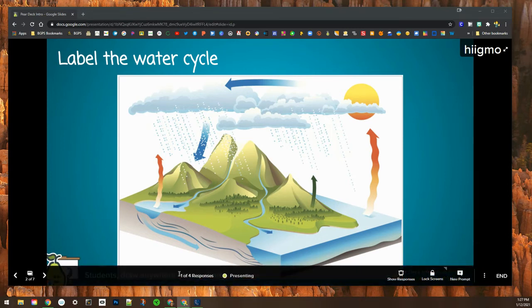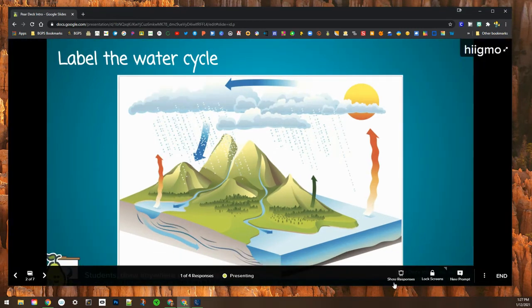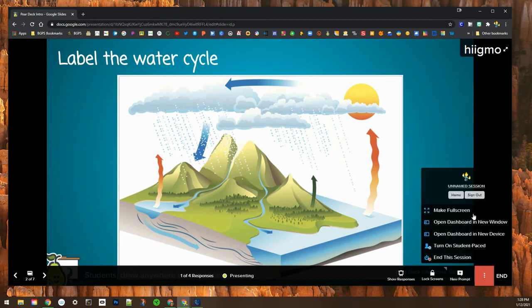So now we're on a slide where there are student responses, and so you can show those responses at any time. Those responses are always anonymous when you show them in the projector view. You can lock screens, which means that students can no longer respond on their side. And these are your options with those three dots.